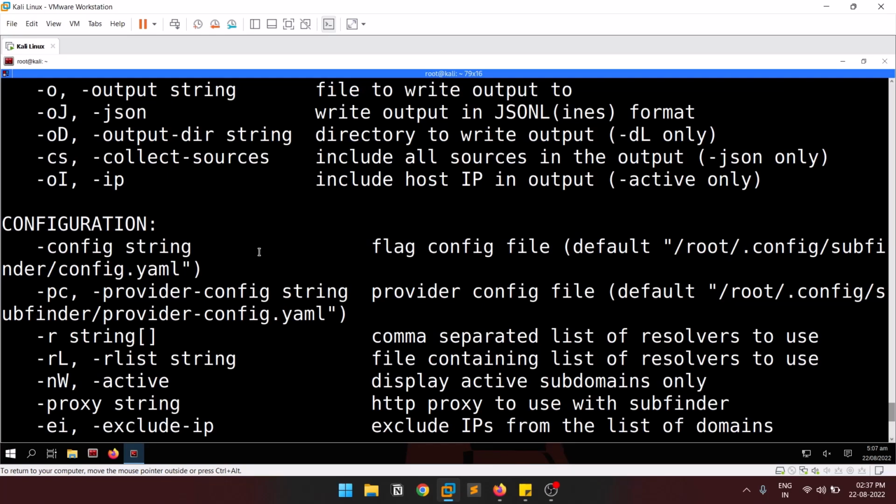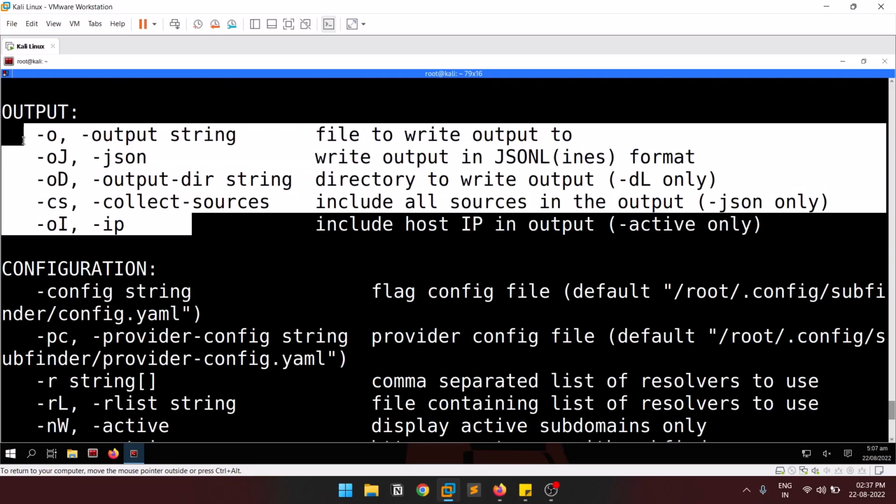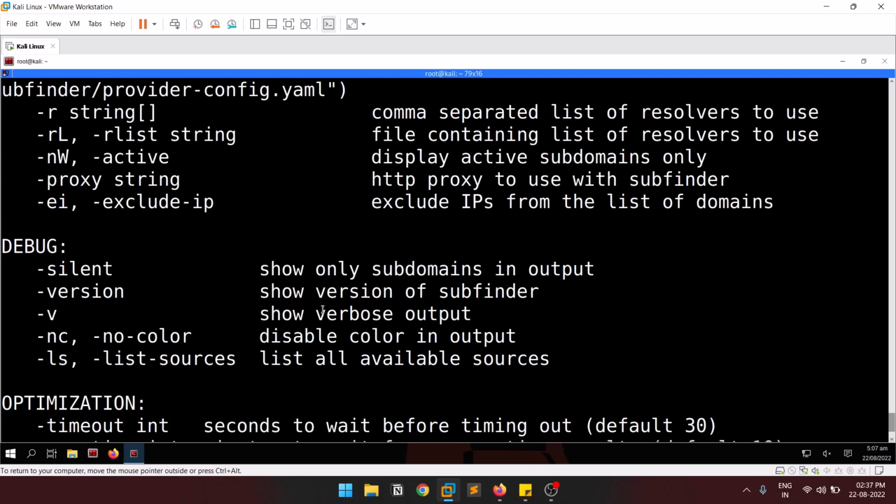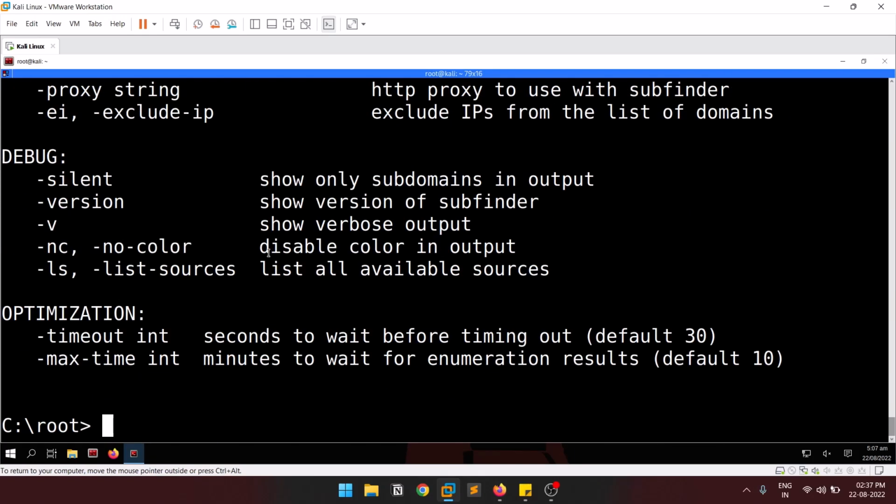Now output, so you can use any of these output options. Generally I prefer putting it into JSON, so it will be easy for me to automate the stuff later. And something like silent, something like this. There are some other options, you can just try them out.